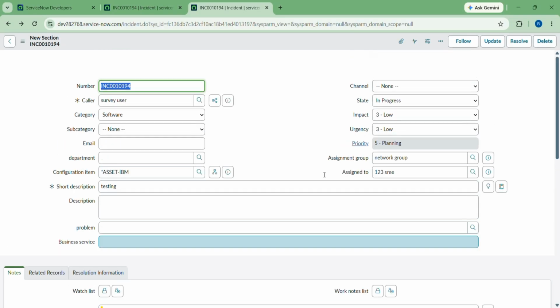In conclusion, we learned what a UI policy is, why it is used, how to create a UI policy, how to create UI policy actions, how reverse if false works, and a practical incident form example. In the next video, we will learn data policies and understand how they differ from UI policies.